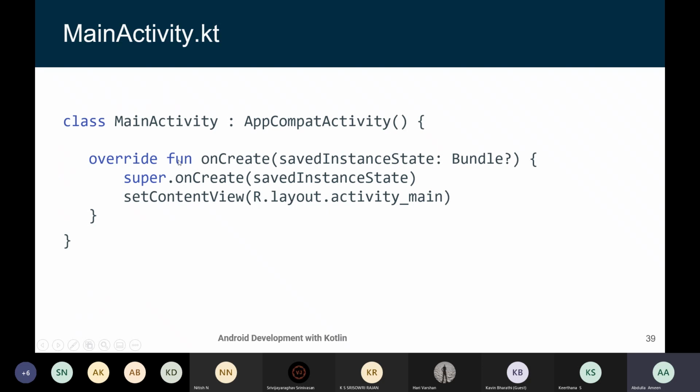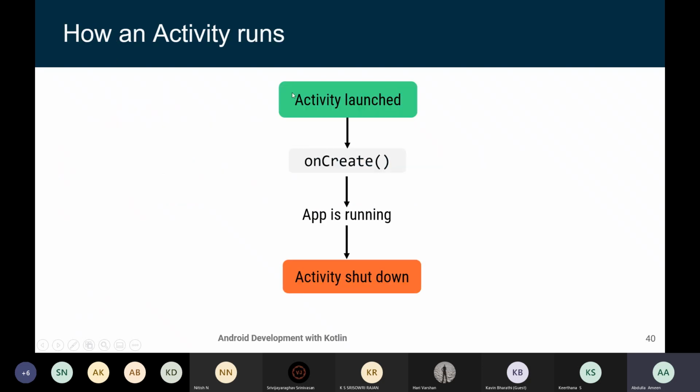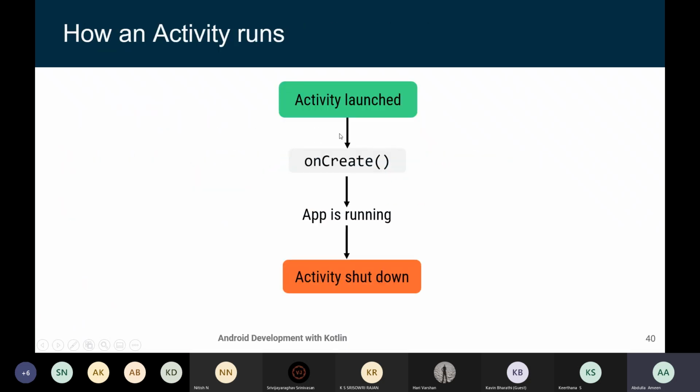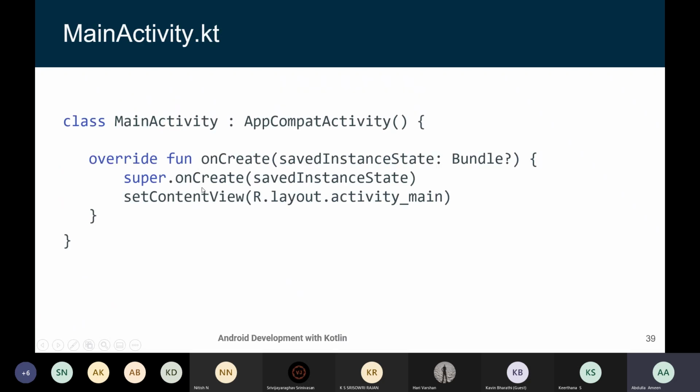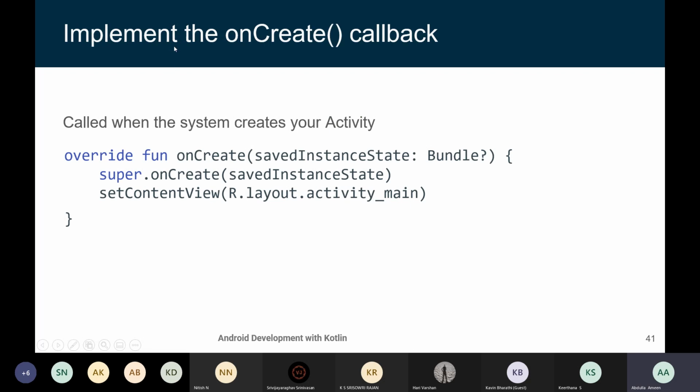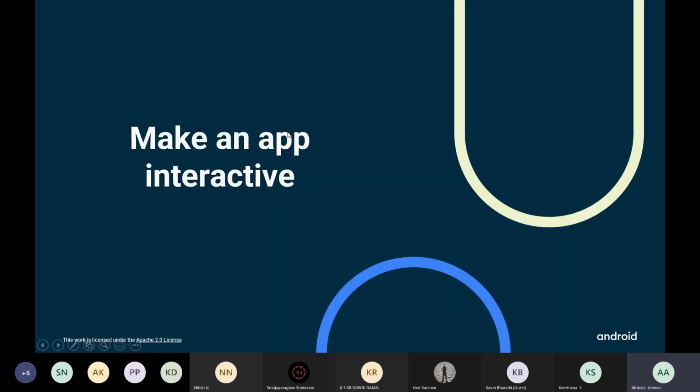So it has an activity cycle. Here we saw an onCreate function. That's when the activity is created, that runs, and all the code inside that runs. So you can think of it like the main function of that sort, but not. It's when it is created that it will be running. So that's how it works. And so yeah, you can write your code inside the onCreate function.